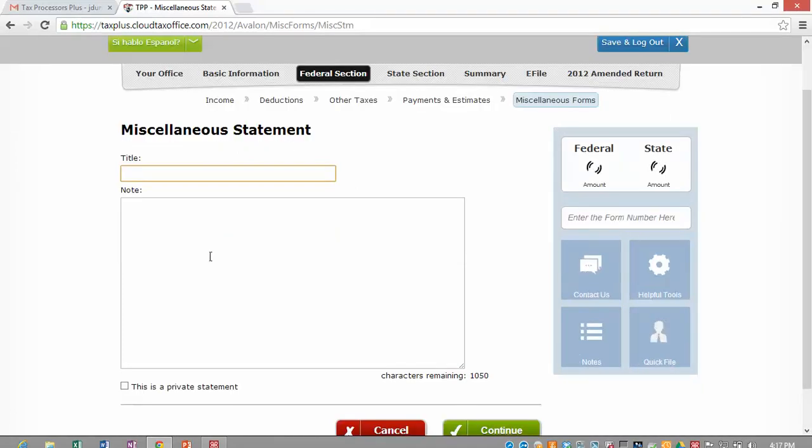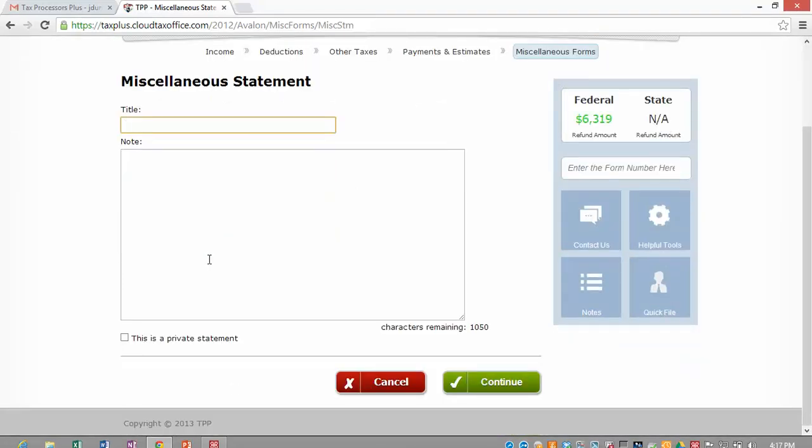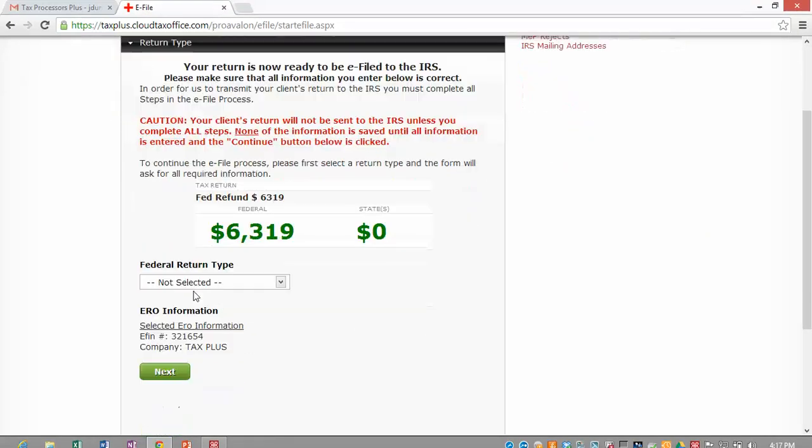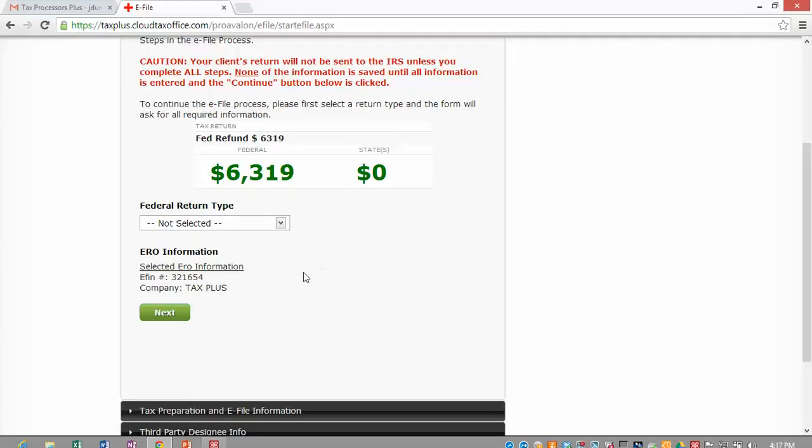This is if we want to provide any miscellaneous statements. Usually don't use that very often. So we're going to continue through here. The last page is basically our e-file page. How does the customer want their tax return back? What form, put in our fees, all that good stuff.